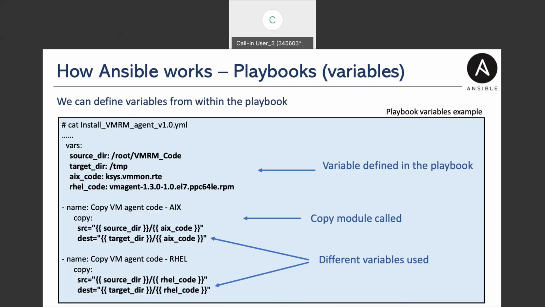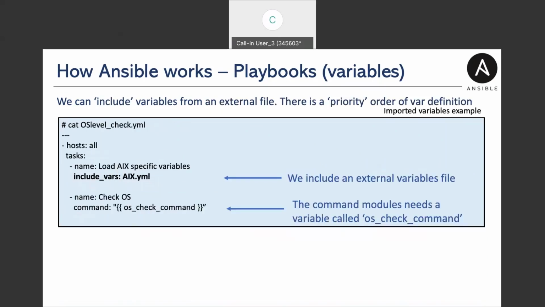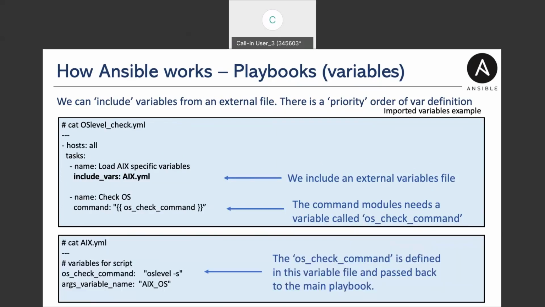So as you'd expect, you can define variables within a playbook. You can also define variables externally to a playbook. Here I've got an example in my playbook where I said I want you to include a variables file called AIX.yaml. And then I want to run a command with the variable OS check command. Nowhere in this playbook have I defined OS check command as a variable. However, if I cat the AIX.yaml file, it's in there. My OS check command variable is oslevel -s.